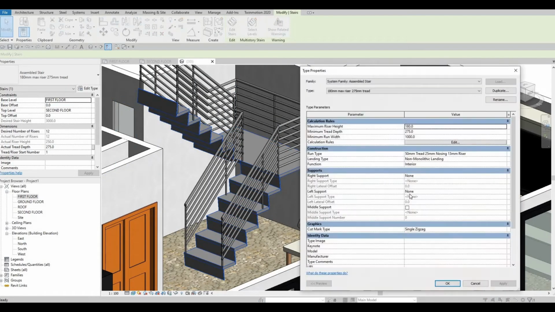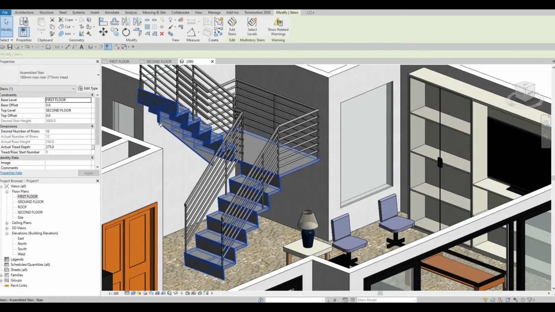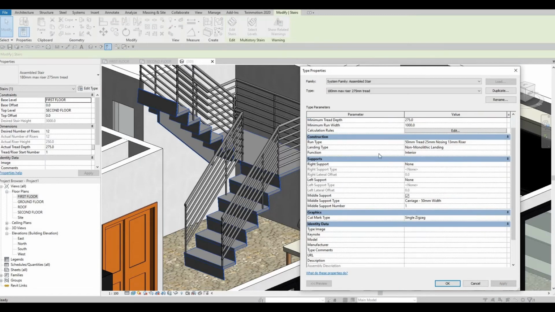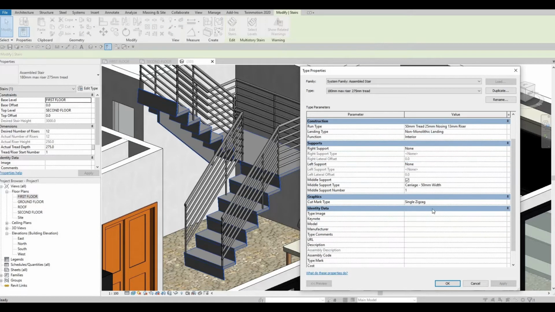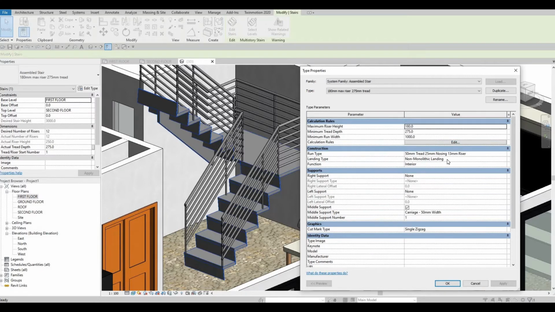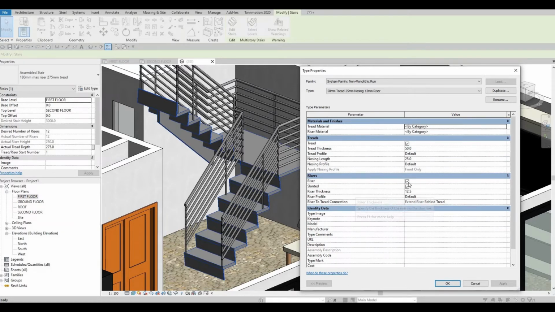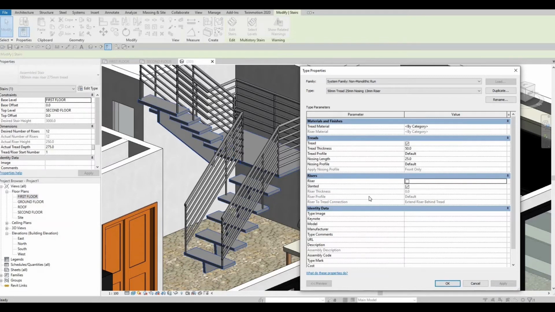So select that, edit type, mid support. So I'm just gonna check that, and then click apply. Okay, it will have a mid support right there. Now I don't want the risers, so I'm gonna edit type, and then I think the riser is somewhere here. So here we need to go right about here. It will open again, and then the riser, just uncheck that. It will disappear. And then now we just need to make this one beautiful.